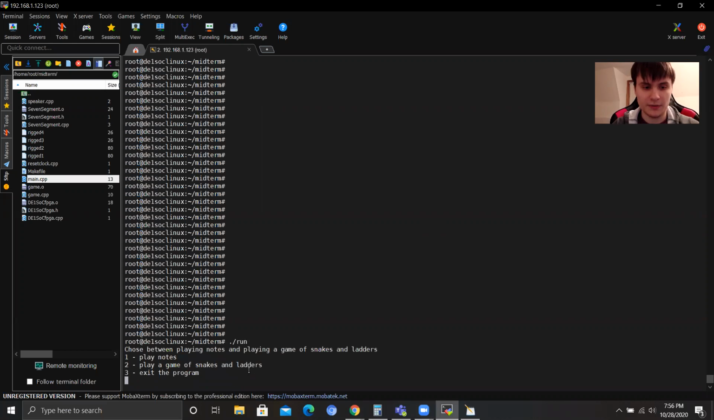Now, when we run the program, a menu will pop up for the user, prompting them to choose between playing music notes, playing a game of snakes and ladders, or exiting the program. Let's start with playing music notes.